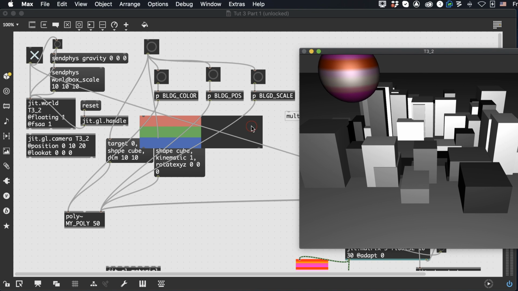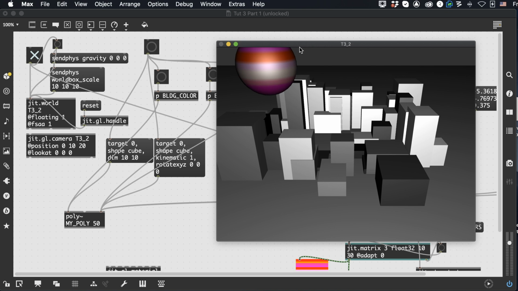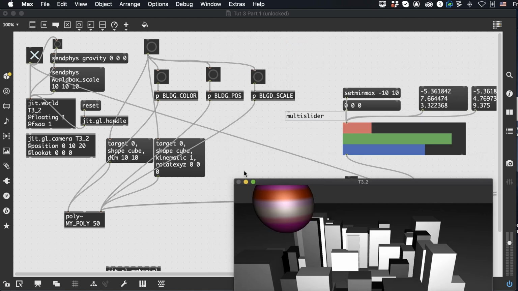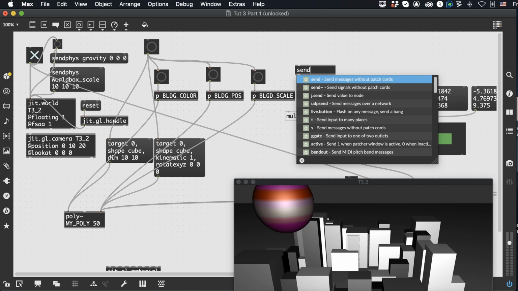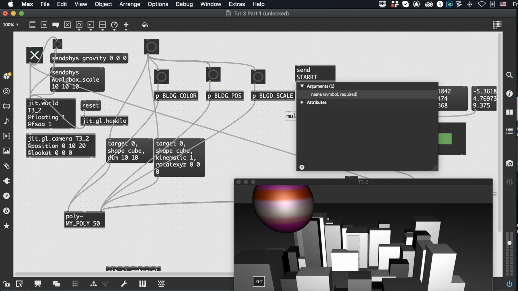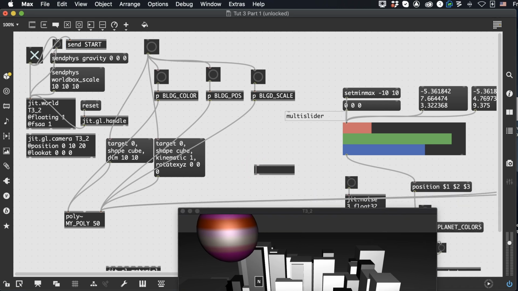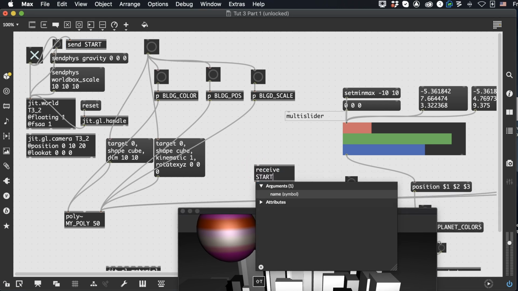So that actually is a good moment to bring up send and receive, because as you can see, Max becomes a mess of patch cables. There are multiple ways to send wireless connections, and the simplest one is the send object and the receive object. So if I say send start, anything I send into the send start object, like for instance the toggle, will come out of the receive start object.